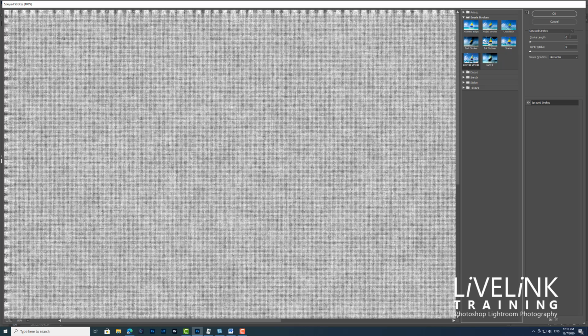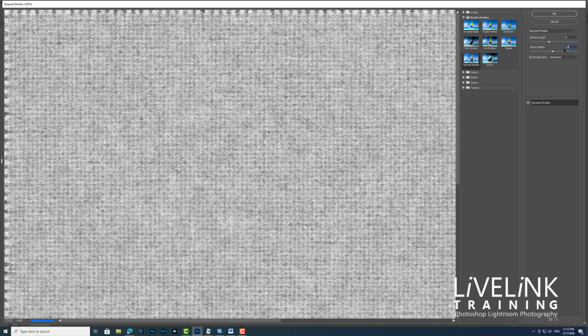Again, we've got some options here, and we'll go for a stroke length of about 8, and a spray radius of something like 10 or 12, but we'll try 12. That doesn't look bad. That's looking good. And stroke direction, I'll just leave that as horizontal. And then I'll click OK.